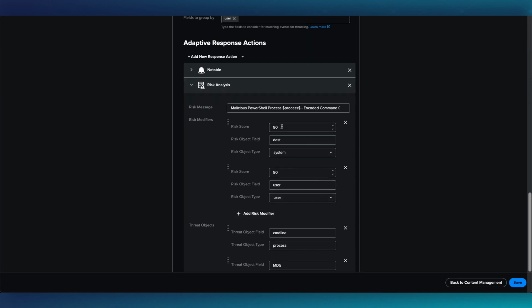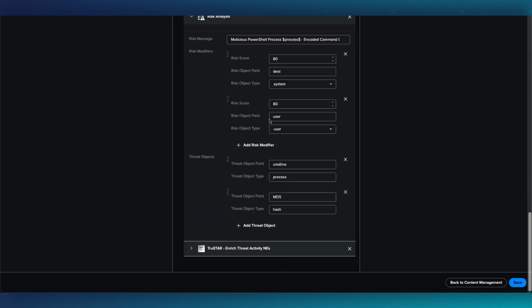So we also, of course, add risk, and the amount of risk that we add to this particular situation is we put 80 points to the destination field and 80 points to the user field. And these are objects of system and objects of user. Okay, so we've got fields that are in the results of the search, and we added 80 points for this particular type of thing, which you might have seen previously. Now that is your base risk score, and there are risk modifiers that you can apply to change that.